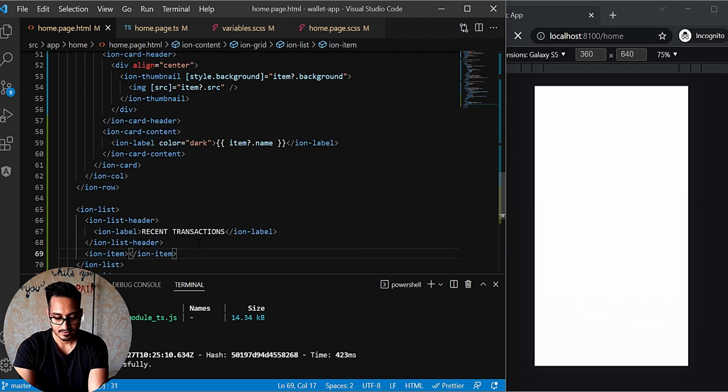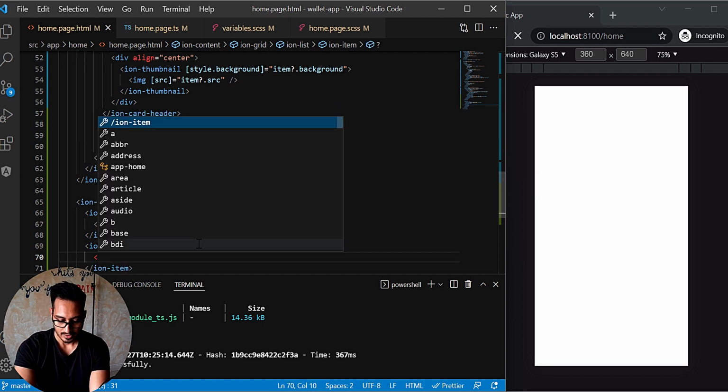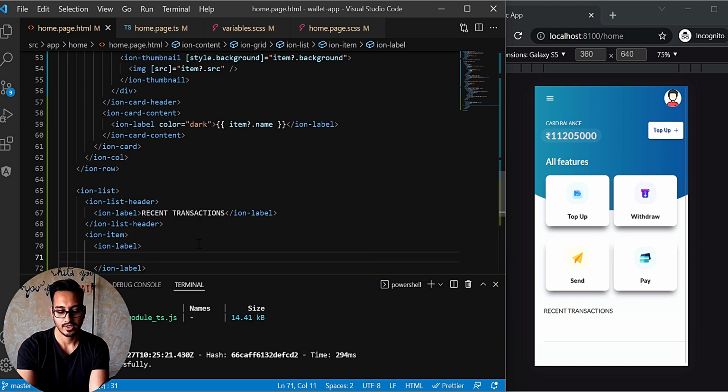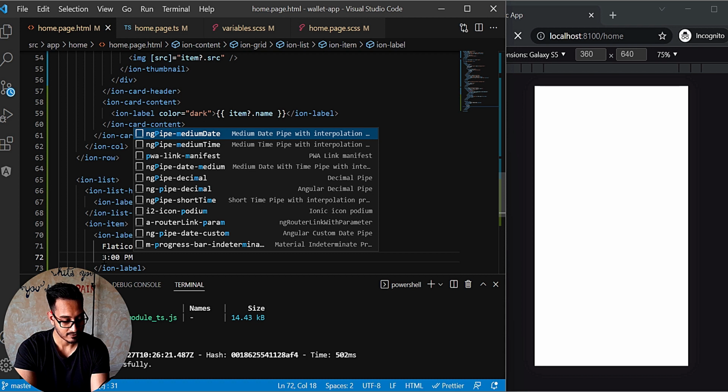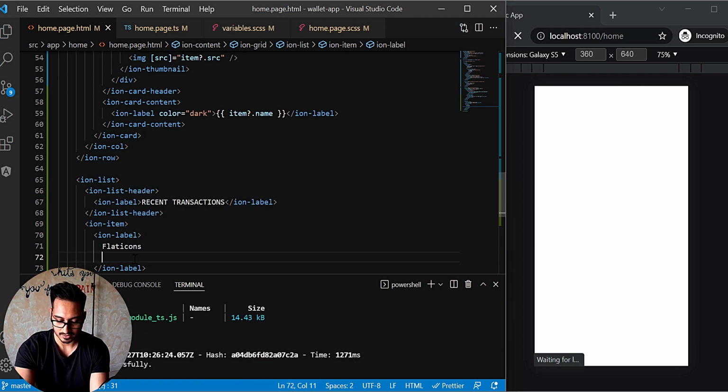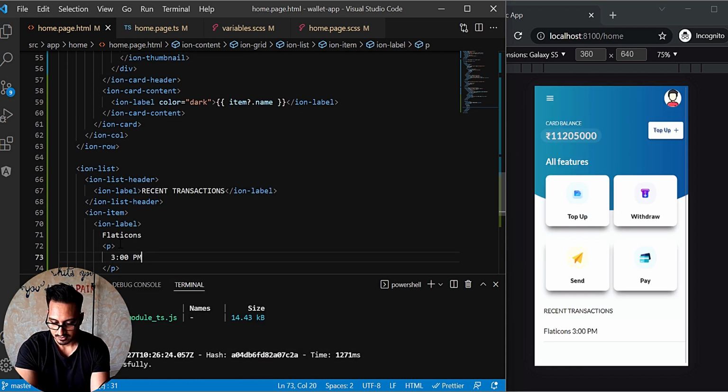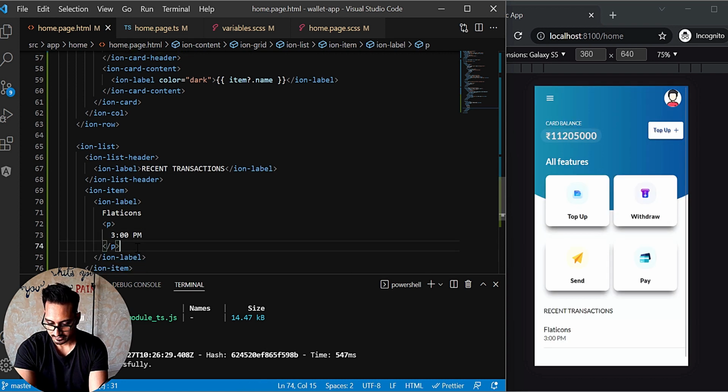So within the ion item, what all things can we have? Well, we'll have an ion label where we can pass from where we have done that. So let me just pass, let's say flat icon, on the flat icon, the transaction you might have done. So you can pass that out here. Now the next thing, well I can have the timing also. So let's say PM, but we cannot pass it in this particular manner. We have to pass it within a P tag. So I'll pass it in this particular manner, and alright, this is showing up.